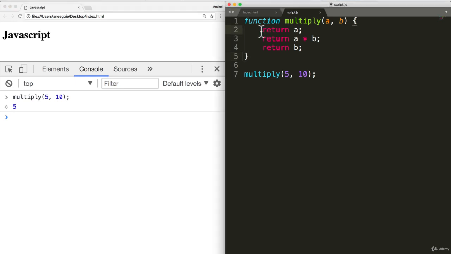As soon as you say return in a function, the program exits. So to go through this, I say multiply 5 and 10. It goes to the function, it says, yep, I have the function multiply. I'm going to put a as 5 and 10 as b. And now it goes into the function and says return 5, which is a. So it returns that and it exits the function. So now these two lines aren't being run at all. The program simply reads this, goes to here, reads the first line of the function, and then exits.